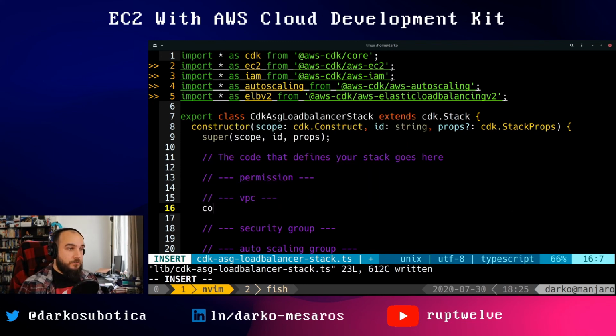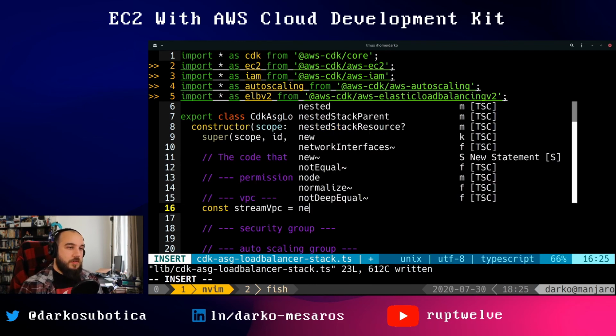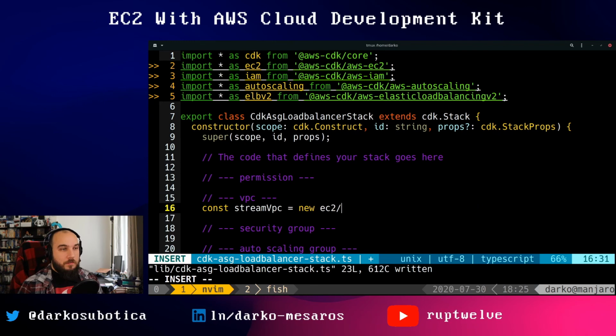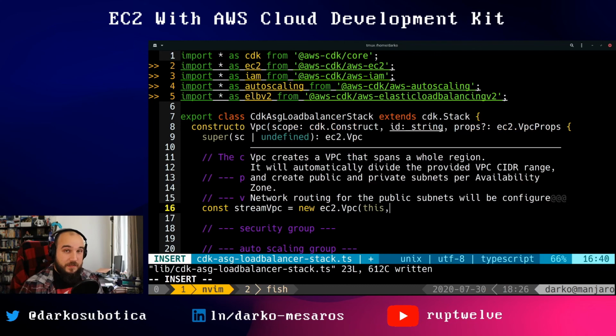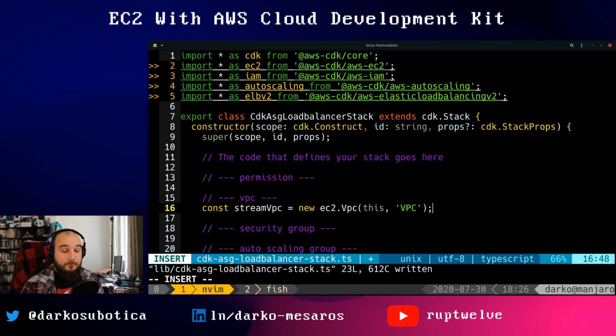So const, let's do stream VPC. And then we're just gonna do new EC2, we're calling the module, and then VPC. And then we just need to do this, basically saying in which context this is gonna be created in. And we're just gonna do this. That's it. This is the only thing you need to create a VPC in CDK. Amazing. This is one of the things that sold me on CDK initially.